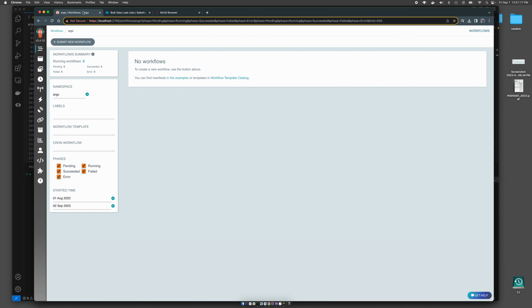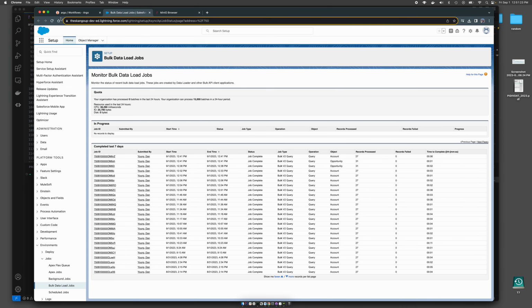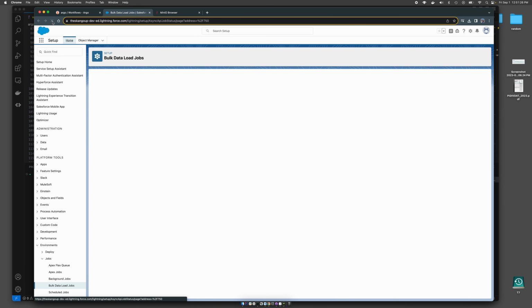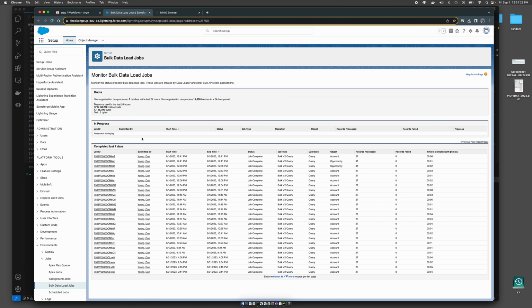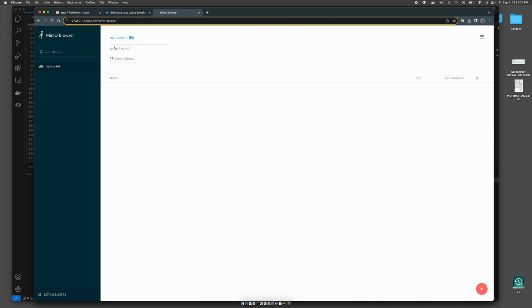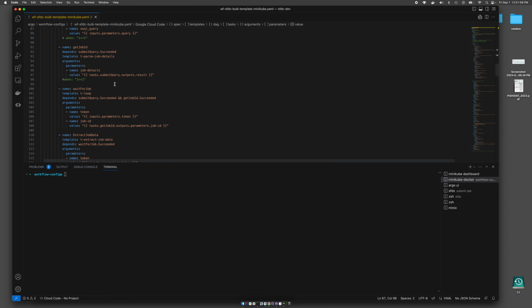So here's the Argo UI running on my laptop. You can see here's my Salesforce data. I've been playing around with some of these export jobs. You can see these here. And then here's MinIO. This is where you store your artifacts. It's called the artifact repository. So you can actually pass artifacts between steps, which is really nice. And this is simulating S3; you could use it for GCS or Azure. Doesn't really matter. So let's go ahead and kick this off.